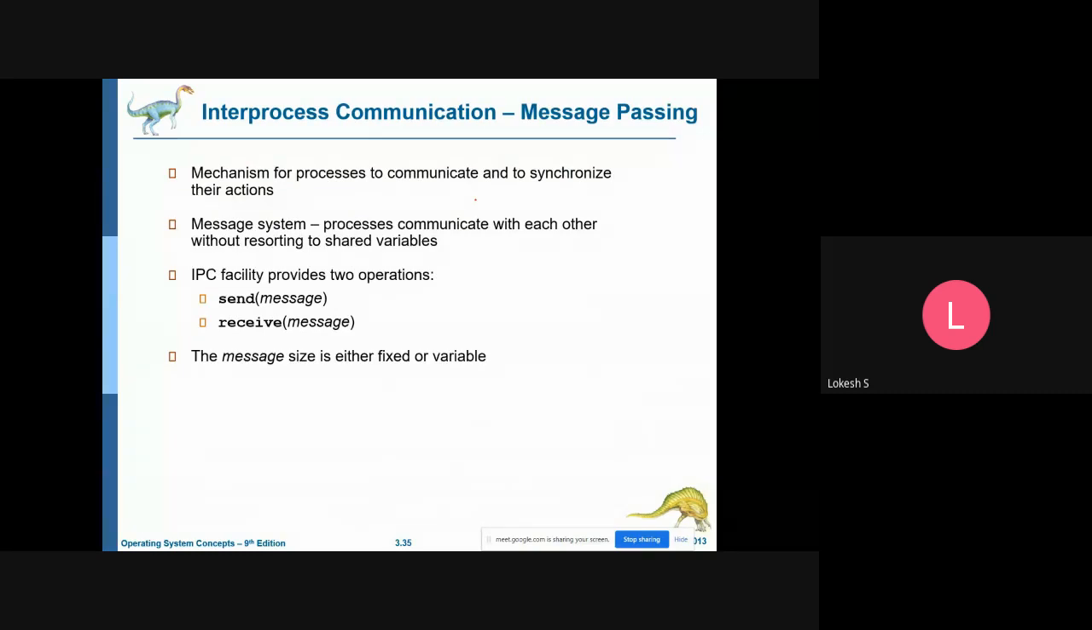Then how does message passing happen? Message passing is how processes communicate or synchronize with each other. One is you send the information, another is you receive the information. Sending and receiving information happens when you are communicating with a different process. It helps you inform that a process has completed its work, or that the process is doing some work.